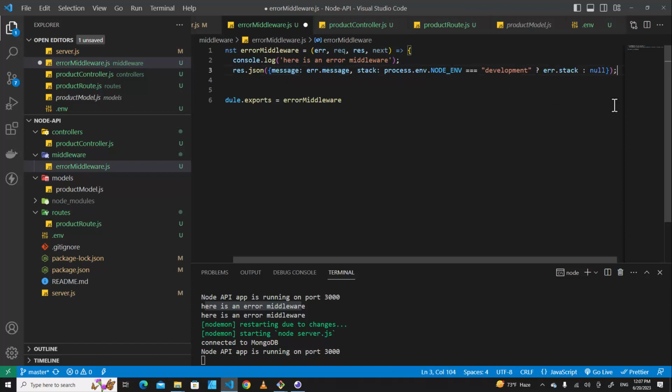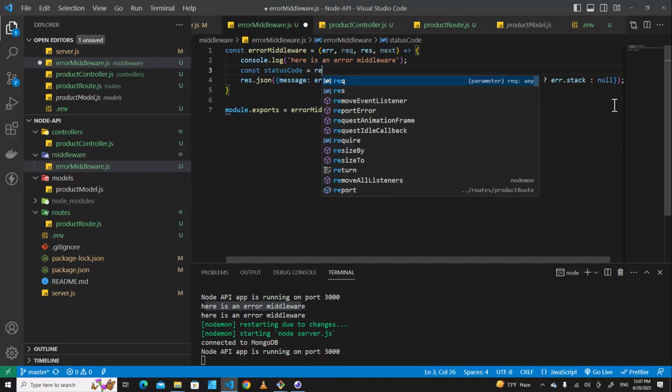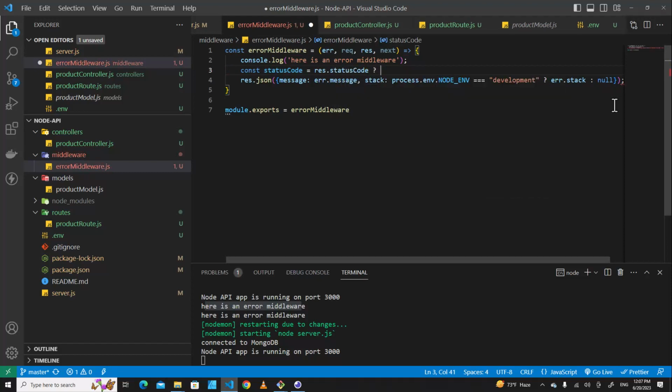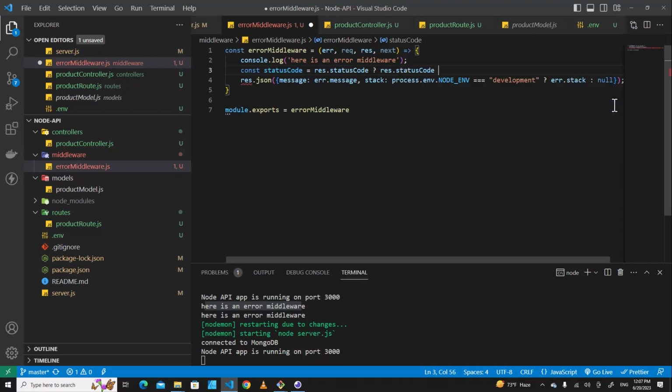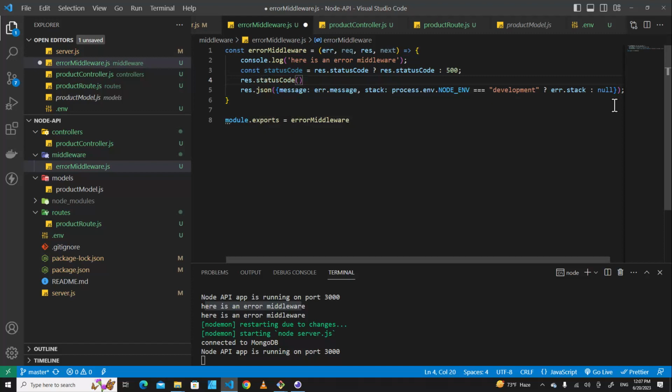The next thing that we have to respond back with is the status code. Over here I put const statusCode. We are going to detect a status code over here. For example, I access response and then I get the status code. If we get a status code, just show the status code. But if we don't get a status code, just show 500 as the status code. And over here we can use statusCode: response.status equal to statusCode.